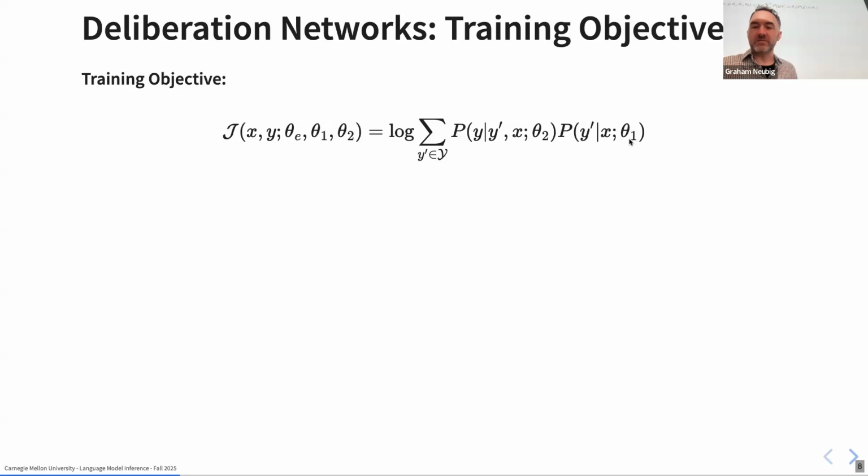So then you have parameters for the first model and parameters for the second model. Nowadays, I think you wouldn't actually train two different models. I think you'd train a single model to be good at both of these tasks. But that's what they did in 2017. So anybody have an idea what's wrong with this training objective here? Why would this not be feasible?